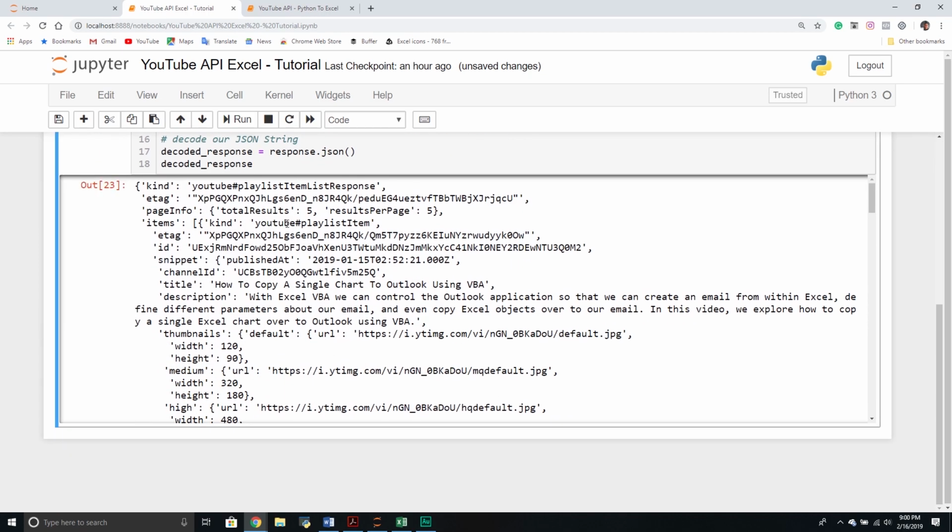Now, here's the problem. Yes, I could potentially dump it into an Excel spreadsheet, but it's going to look really nasty. It's not going to look right. The biggest problem that we're running into is we have a nested dictionary.